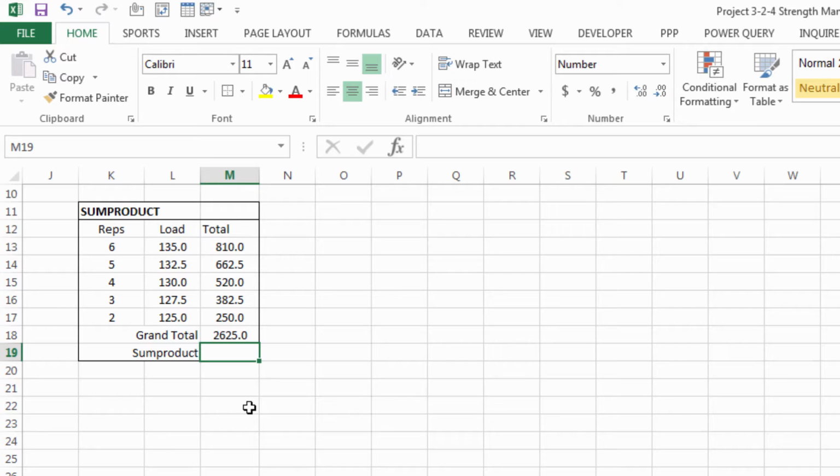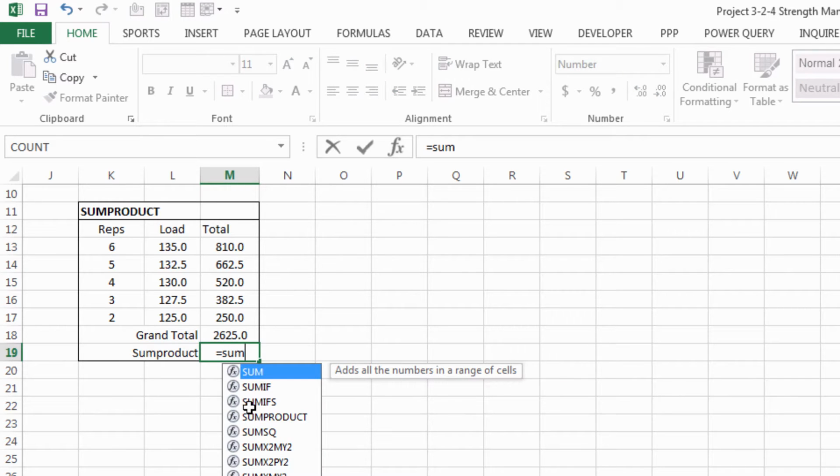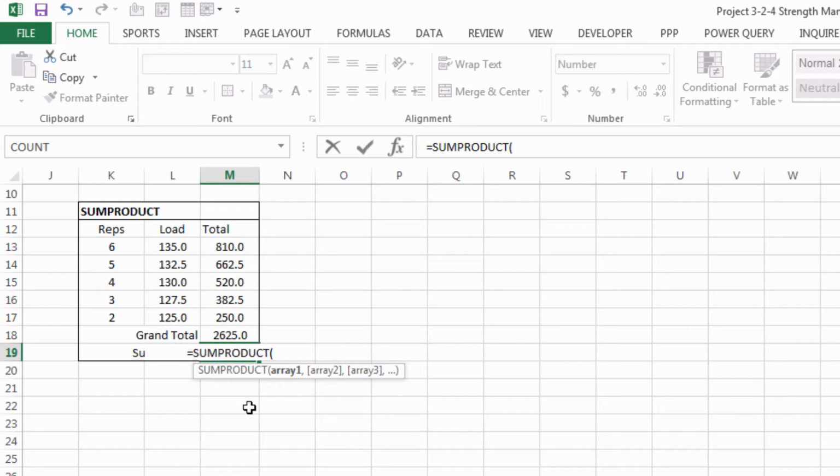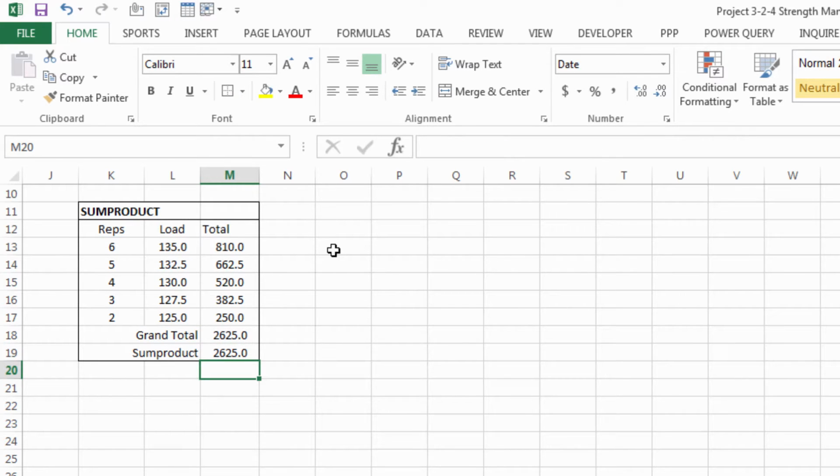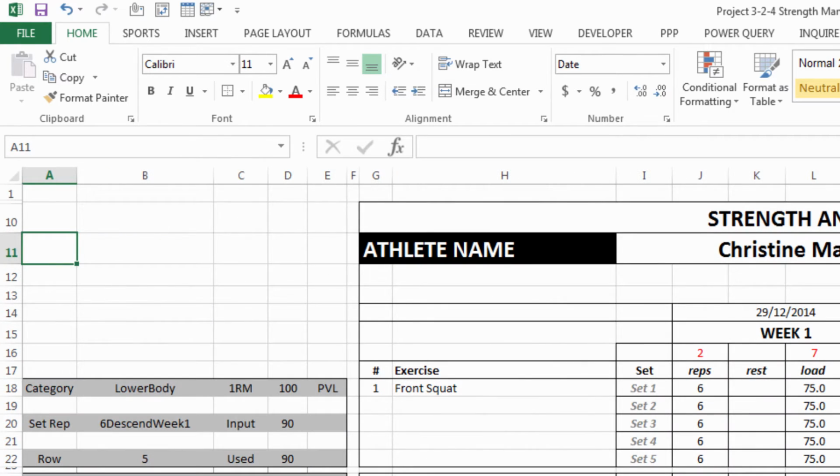A formula called sum product is forgotten a little bit now in Excel terms. It used to be used for almost everything by hardcore Excel users. Now it's been replaced by other formulas, but nevertheless, in the case of planned volume load, it is extremely useful. Sum product requires you to enter two arrays. In our case, it's all of the reps and all of the load. If I do so, it gives us the same outcome as we got with all the previous workings that we did. So sum product is going to be used in our template sheet now.